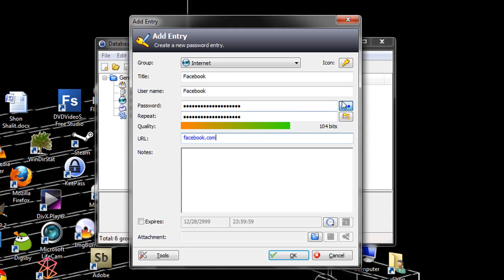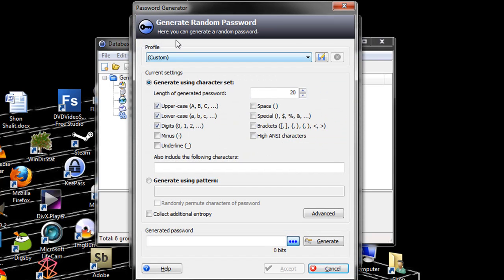And the most important thing here is going to be the password. Now, you're going to go ahead and press Create a Random Password. Right here is the generate random password screen. Depending on what website it is, it'll allow you to do brackets, special characters, spaces, minuses, and underlines. And you're going to change this up according to what the website allows you to do. Now, once you've done that, just press generate. And this is your password right here.